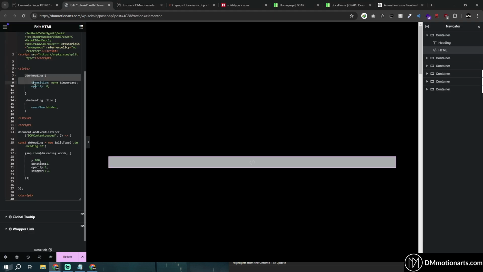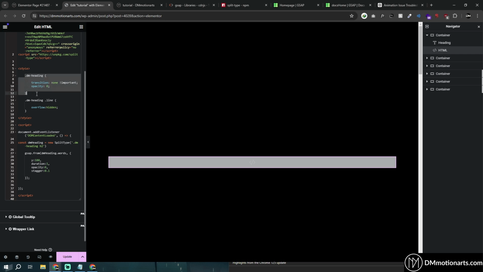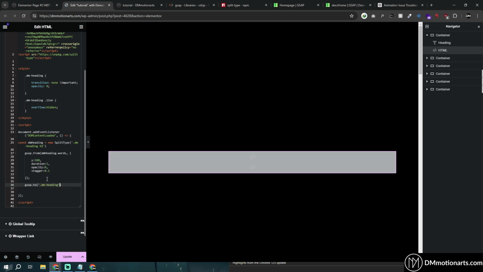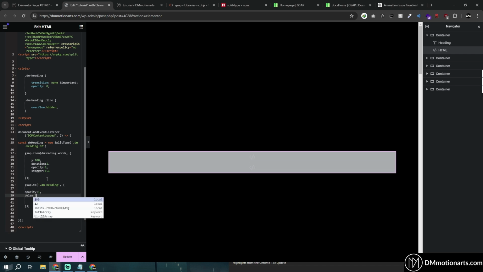So now we need to make this DM heading container, which is the big container, and inside of this we have small containers with the classes word, line and character. First we will work with this one only. So here we will type gsap.to, and the target .dm-heading, open curly bracket, and I'll make it go to opacity 1 like this, and I'll add a delay. What delay does is, rather than instantly doing it, it will wait for 1 second and then start the animation.